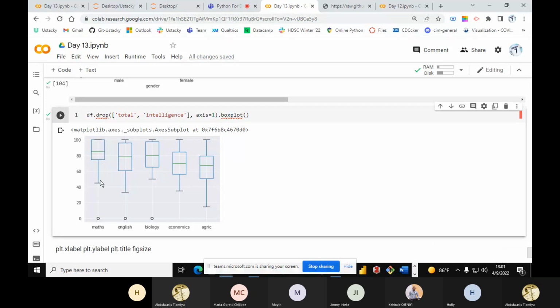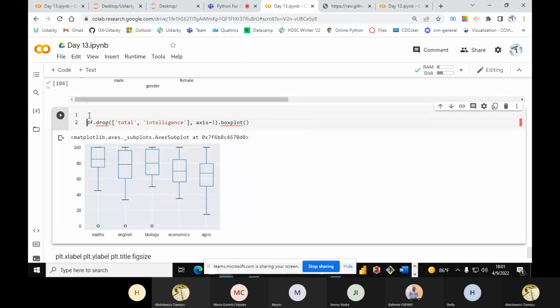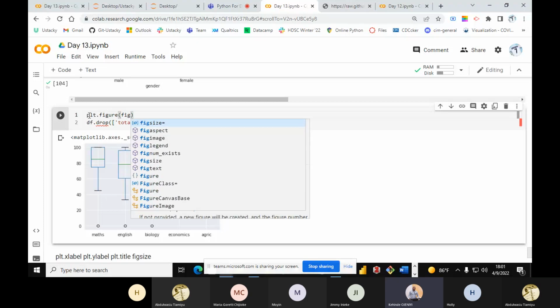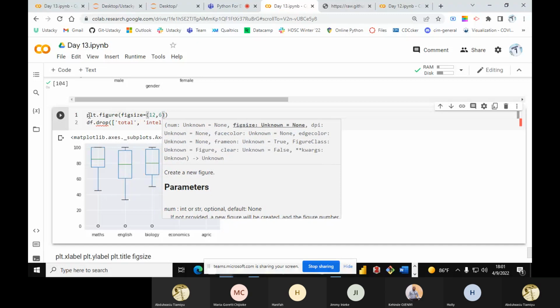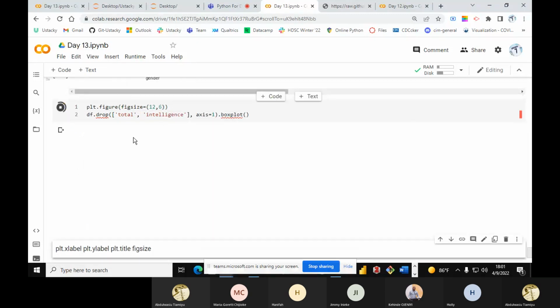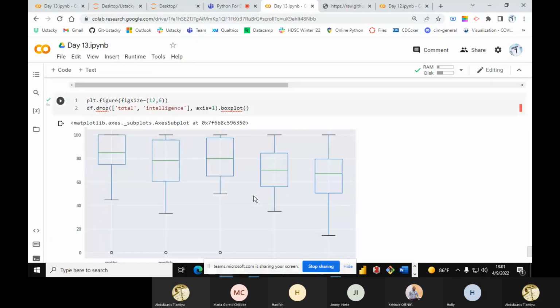Another thing I can do, if I want to increase the size, is to put plt.figure. Then I specify the figsize. Figsize is the size of my figure. You can change it to anything you like. Let's try 12 by 6. You can try changing it until you have the most suitable. We can see that this one is bigger than what we had before. I think 12 is representing the width of the plot, then the 6 is representing the length of the plot.